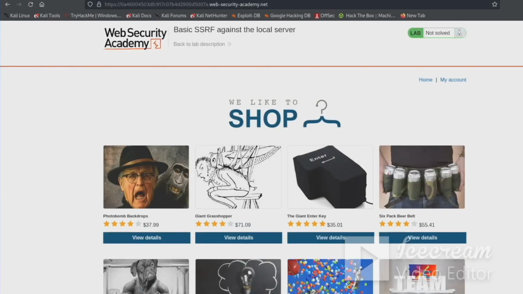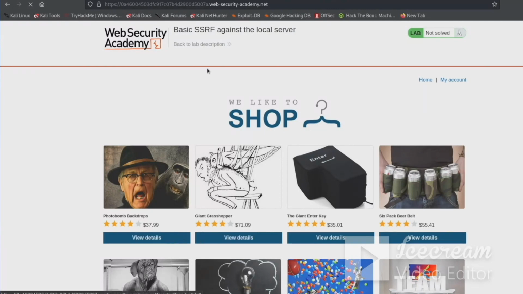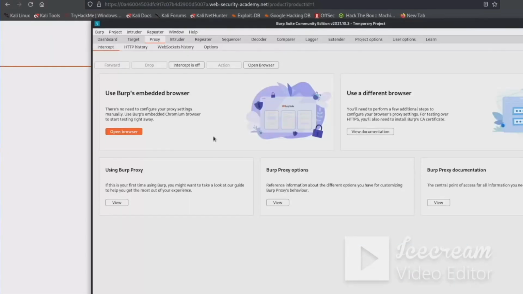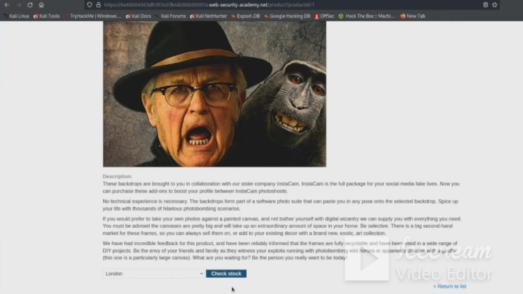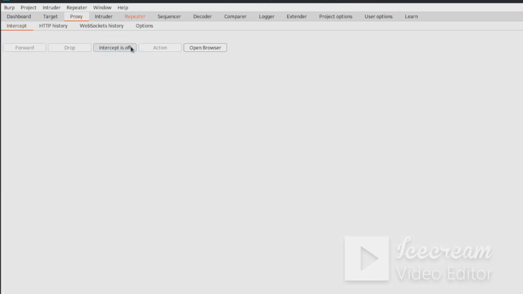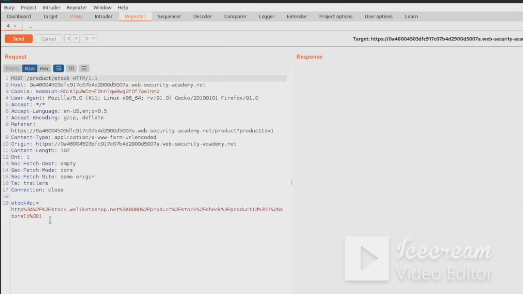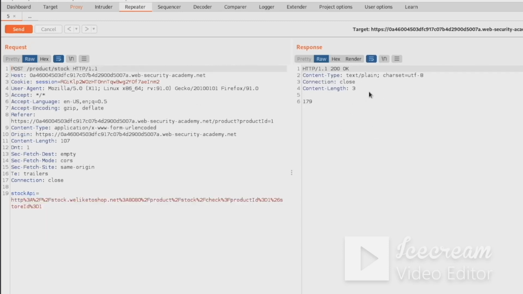So if you come over here and we open up Burp, we actually need to be inside here. Now we can turn intercept on, and we can check the stock, and we'll send this to Repeater, and then we can just turn this off. Okay, before we change any of this, we're going to send this to Repeater so you can see what we get back. This is the normal request. This is what we get back. We get back a response of okay.